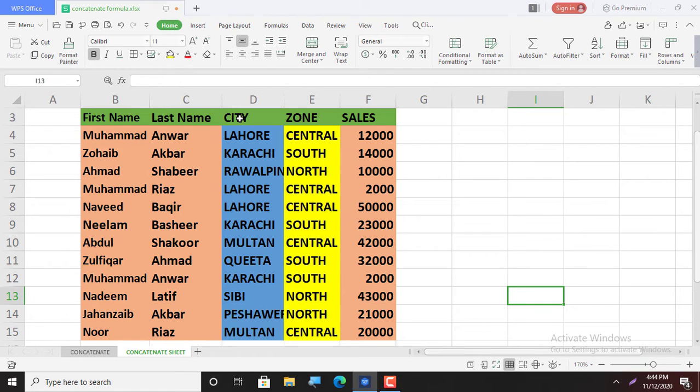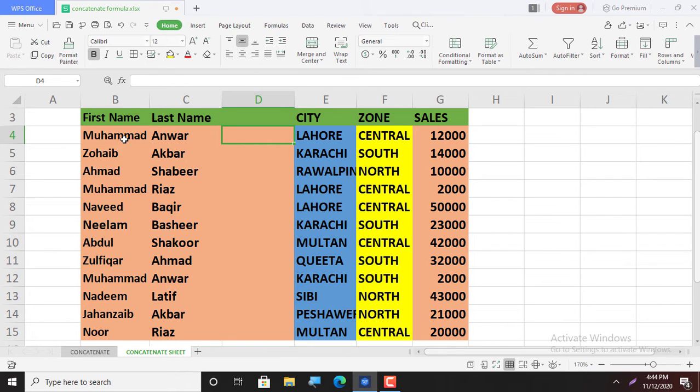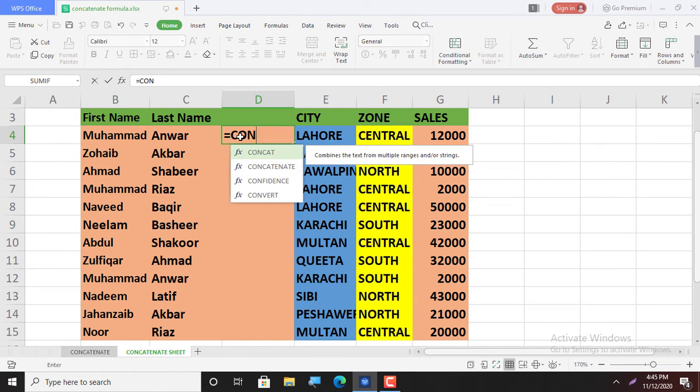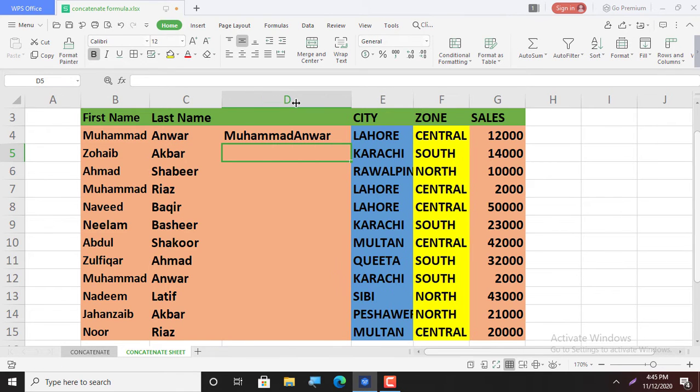So let's start. If I want to put a column over here, I will simply select and insert. Now I would like to put the name Muhammad Anwar in this particular cell. For that I would put the equal to sign first, then write CONCATENATE, then bracket start, then I will give the value of the first cell, comma, and then the value of the second cell, and bracket close and enter. Now you can see, let me widen the cell, Muhammad Anwar has been merged in this column.